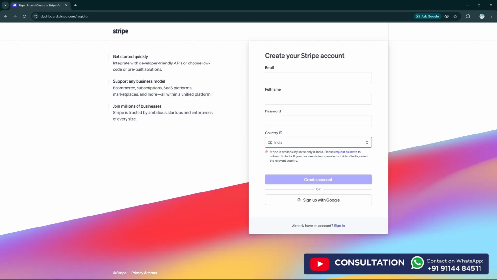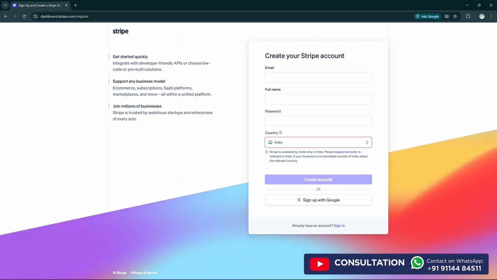The first method: if you are a SaaS owner, if you provide software services, in this situation you can contact us. Stripe allows SaaS products to monetize, so there you can monetize easily with Stripe. You can just contact us and we will create your Stripe account.